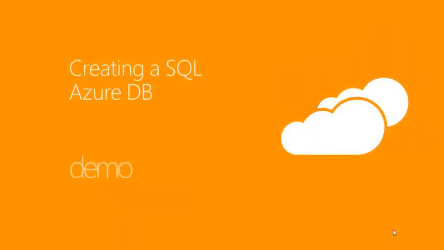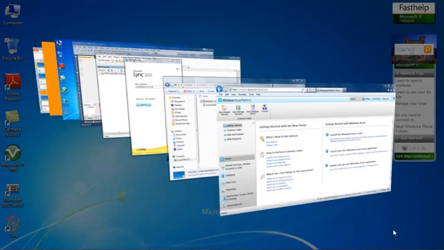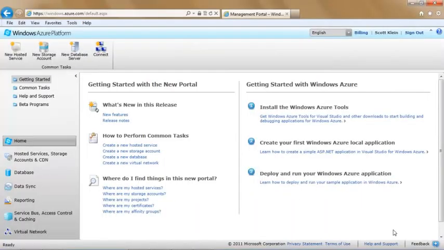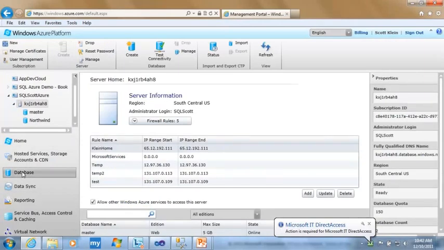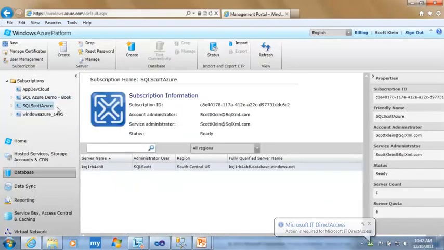So with that, let's jump out and take a look at how to create and provision a server. I'm going to hop over to my management portal that I've already got here. I've already logged in, and our Windows Azure Management Portal is based on our Windows Live ID. I'm going to go down into the navigation pane and select Database. And here you can see that I've got a number of subscriptions already.